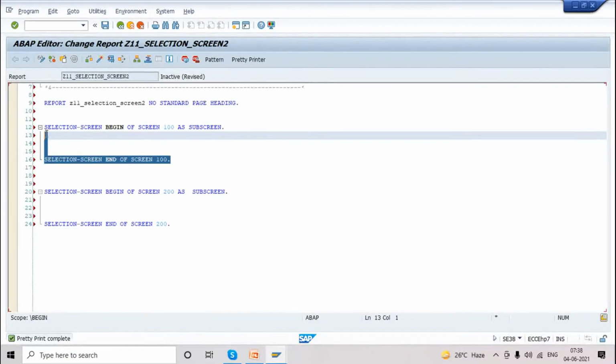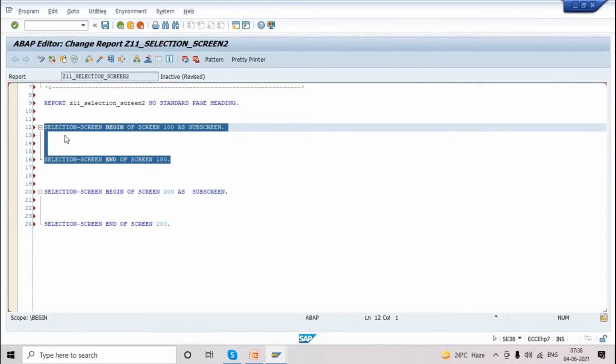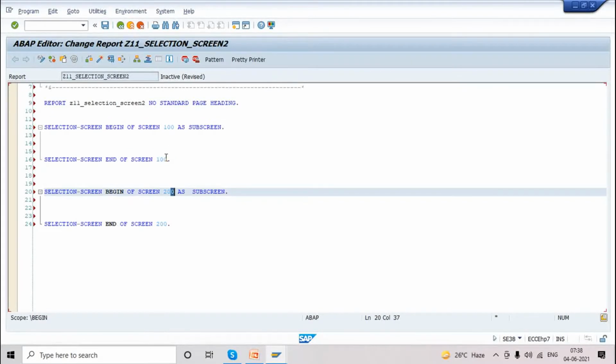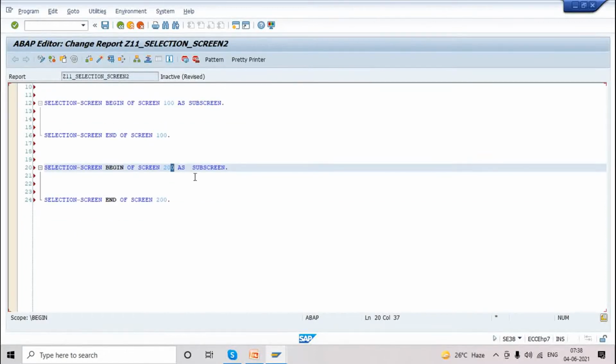Whatever we declare in between this starting and ending, begin of screen, end of screen, that will act as one sub-screen. And 200 is one more screen. 100 and 200, we are creating two screens. We can create any number of screens, 7 tabs or 10 tabs also we can create. It should not overlap. I think 10 or 12 only we can do in the single screen visibility. Okay.